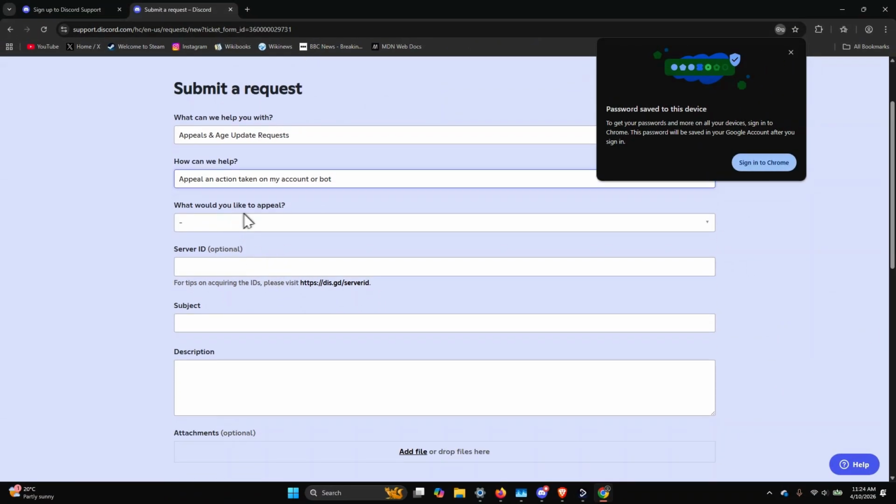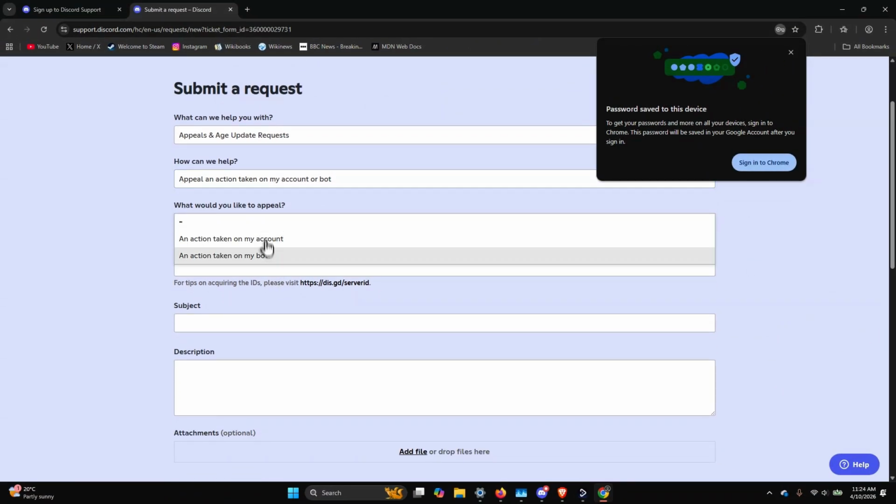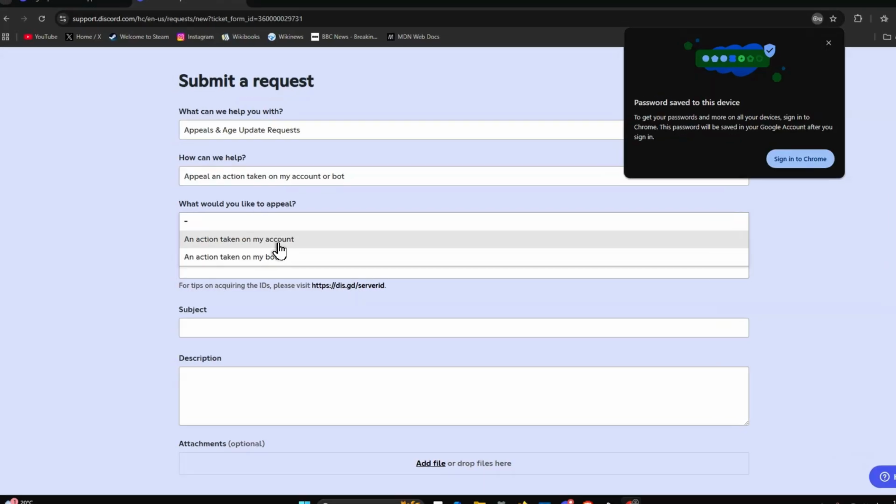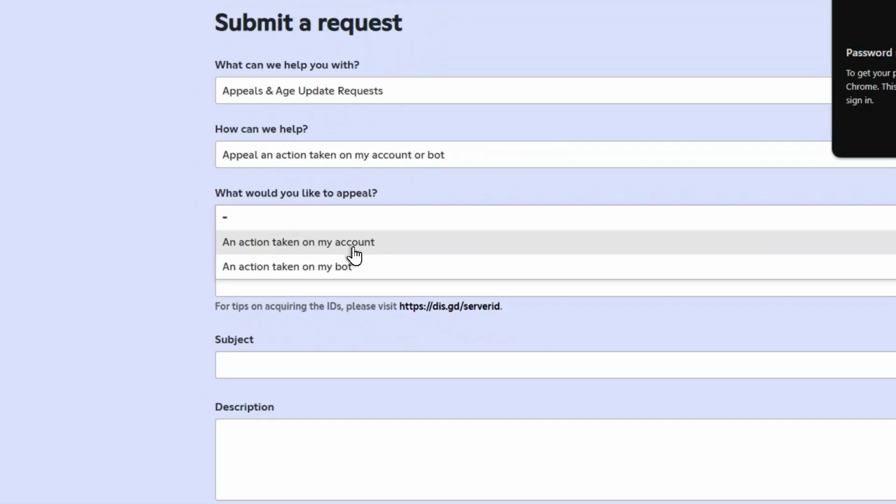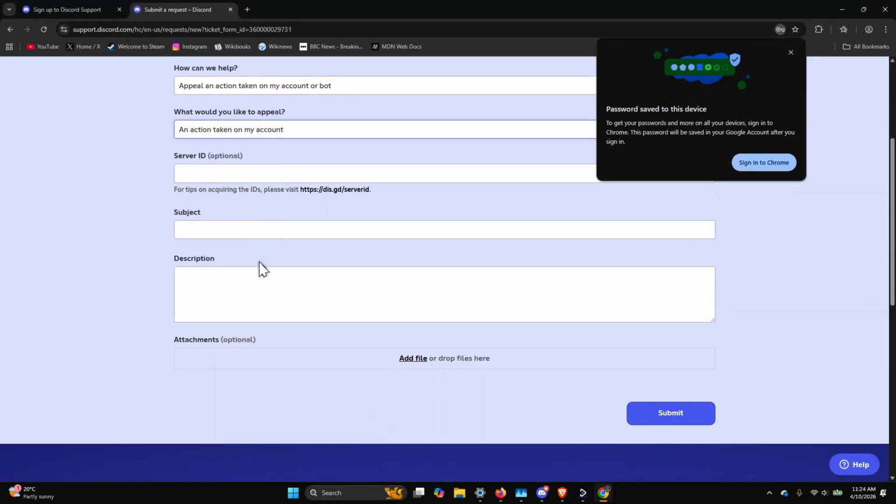And another question will ask you what would you like to appeal. On this option, you'll say an action taken on my account because Discord has disabled it. And then you'll enter a subject, that is, in this case, my account has been disabled.